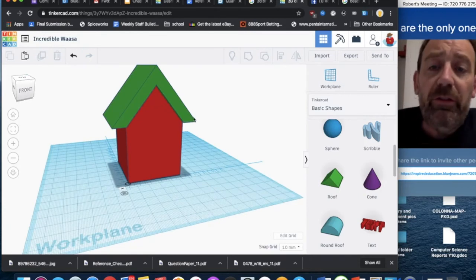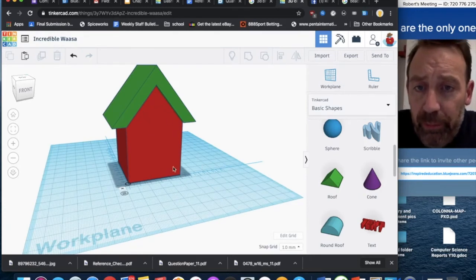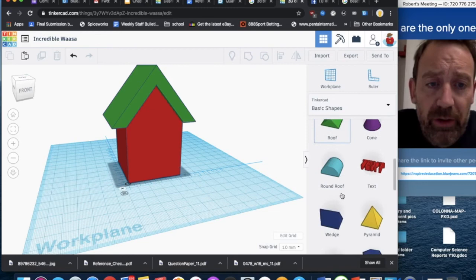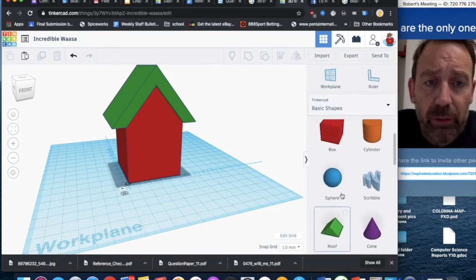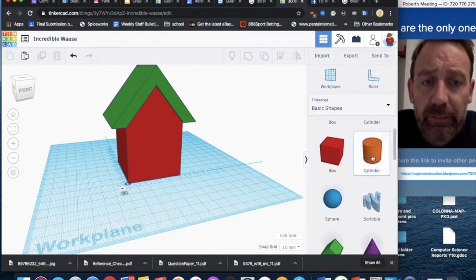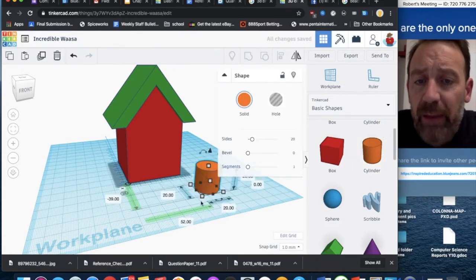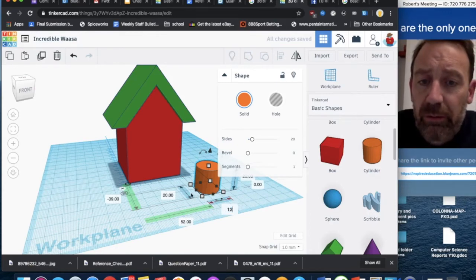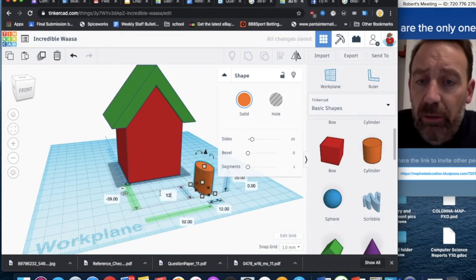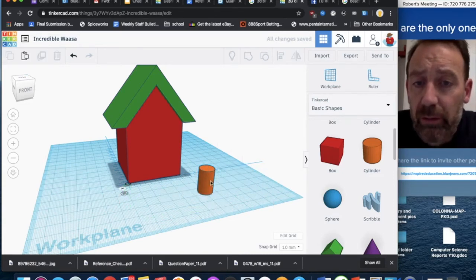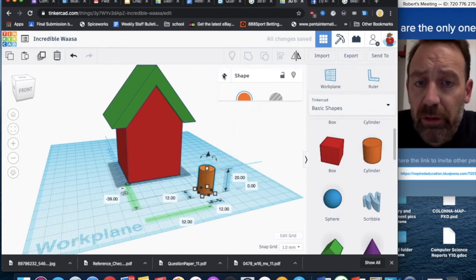Okay, which leaves me just to do the hollowed out bit. So I'm going to go down to, or up, to cylinder. I'm going to drag a cylinder down. I'm going to make the diameter of this cylinder 12, so 12 there and 12 there. Of course it's the wrong way around. So I'm just going to knock that shape out.